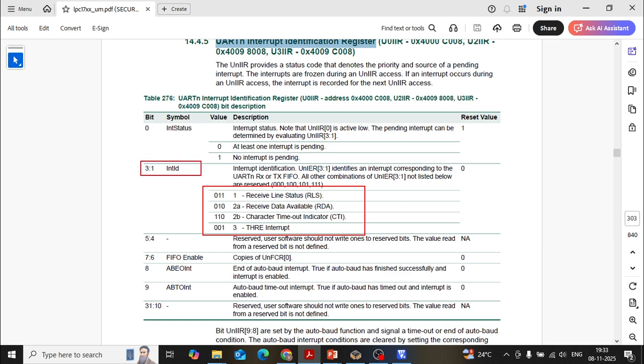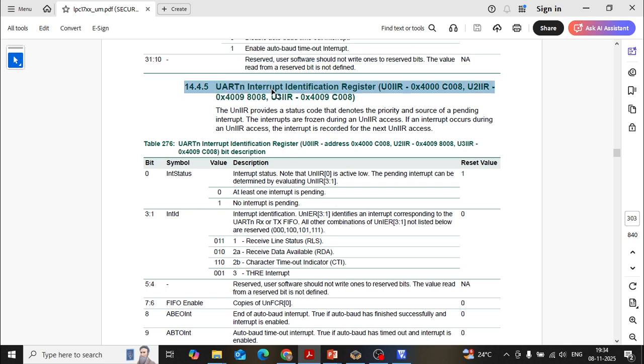So bit number 3 to 1, bit number 1, 2, 3, these 3 bits we are going to use. Whenever it is 0, 1, 1, this is called a receiver line status interrupt. Whenever it is 0, 1, 0, this is receive data available. Whenever 1, 1, 0, character timeout, and whenever it is 0, 0, 1, it is THRE interrupt. Okay, so these are all the different interrupts which are going to reflect in this register. And we have to clear that by reading this register. Okay, how to clear? I'll show you in the code.